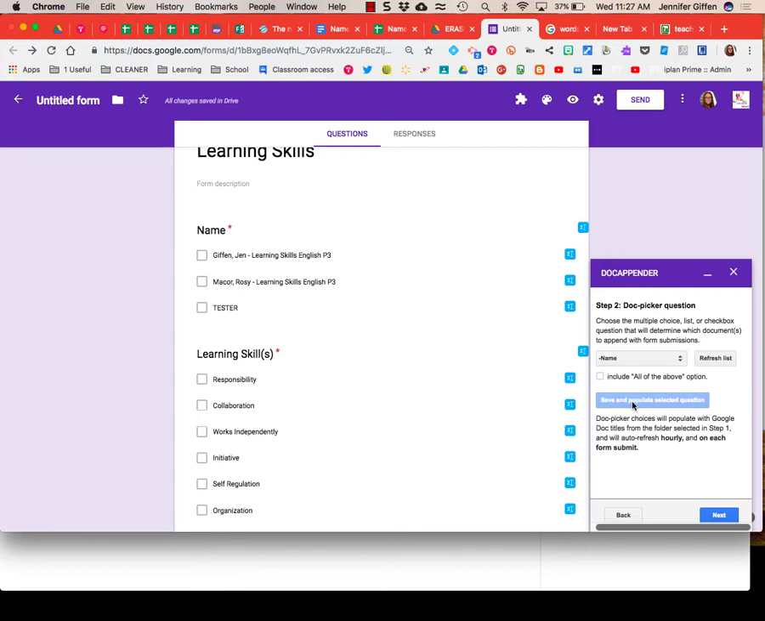And on the back end, there's a script. A script is just like a program that runs to say, hey, if I select this, that question links with that document. That's what it does. How does it do it? Magic. Okay, or computer science. Now I'm going to hit next.